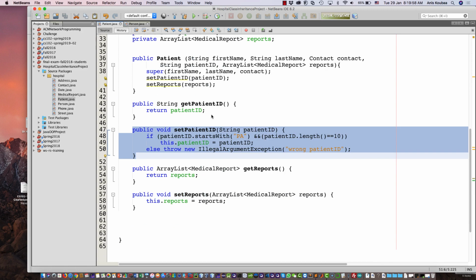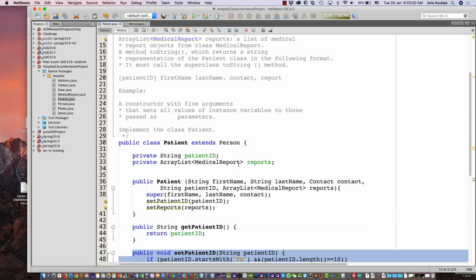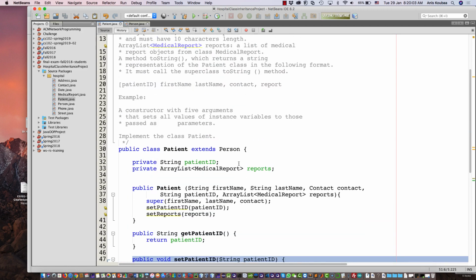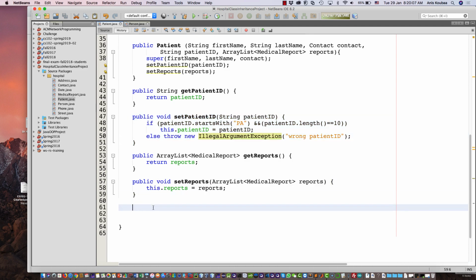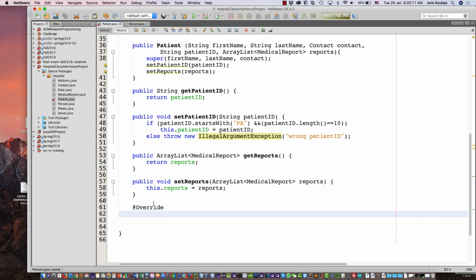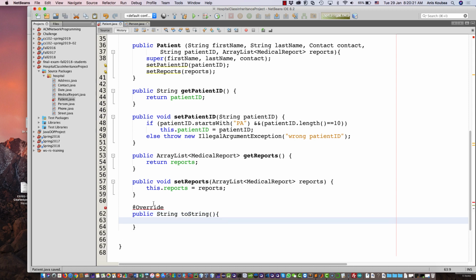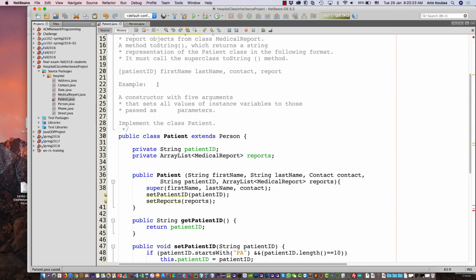What else? For medical report it is fine, we don't have anything, and now we need to go for the toString method. I'm going to use Override in any case because it's already defined in the Object class. Override public String toString, and then we need to return the following format.